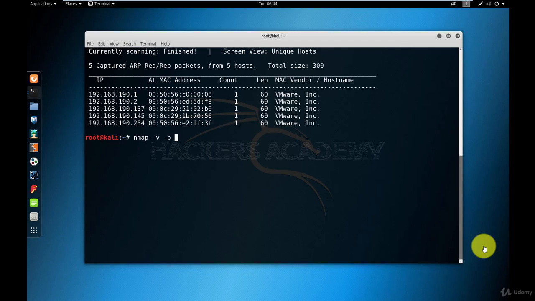The second option is -p-. And this is the same as saying -p 0 to 65535, which tells Nmap that I would like you to scan every single TCP port possible.